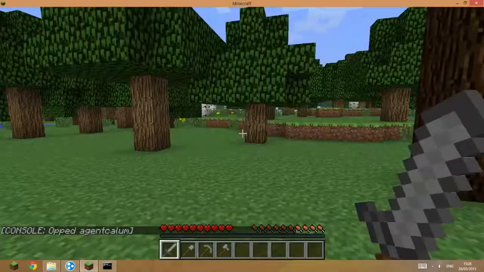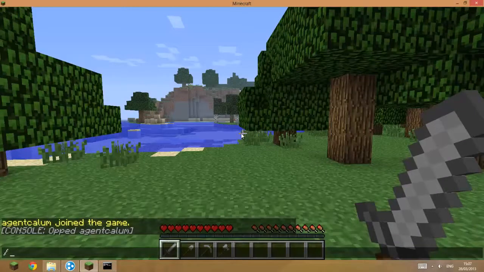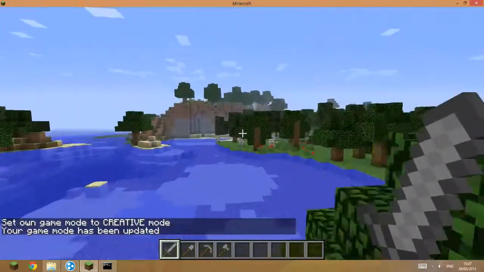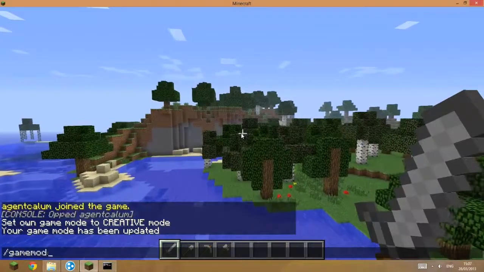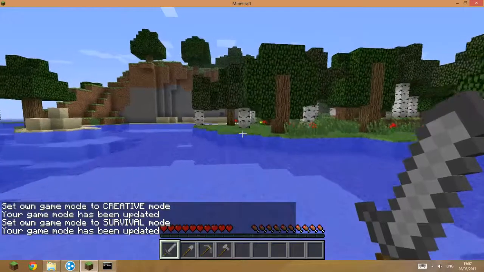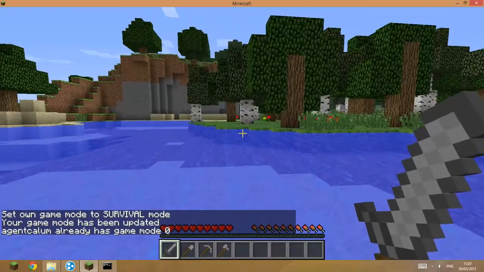I am now an op, which means I'm like the administrator, so I can use any command I want now. I can also use this to make myself in creative mode. To make yourself creative, you need to type gamemode 1 and then again your username. I am now in creative mode and I can fly around. I think gamemode 3 should be adventure mode. No, that's spectator, it said. I think gamemode 2 is adventure mode though. And gamemode 0 is survival mode.